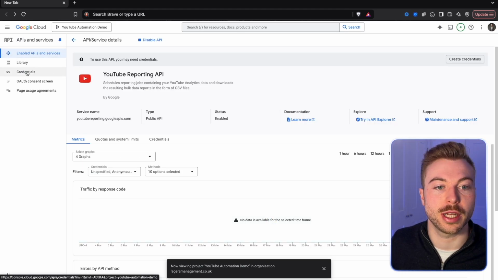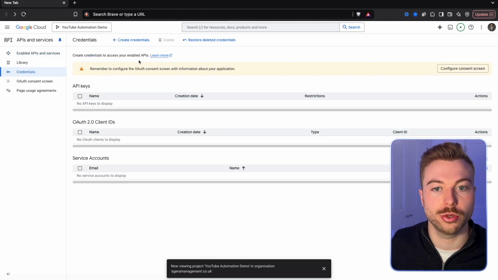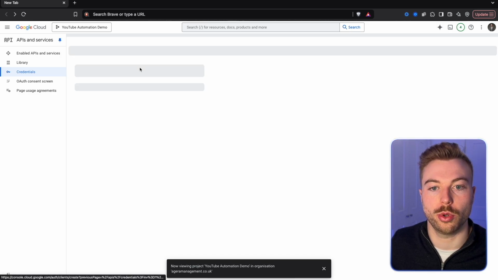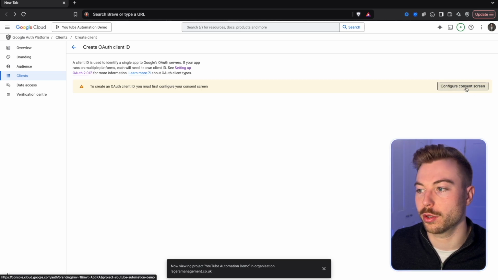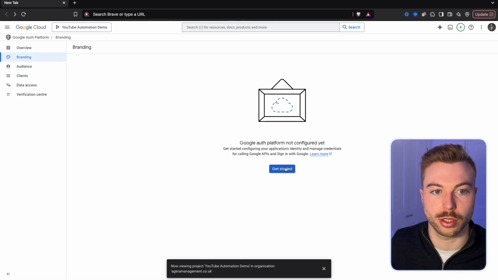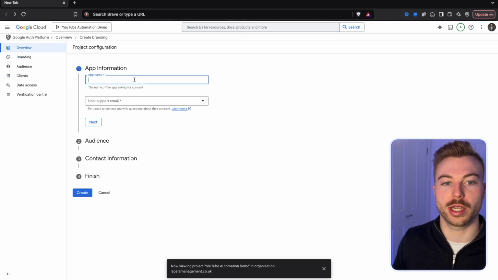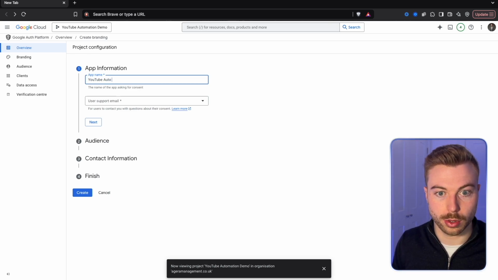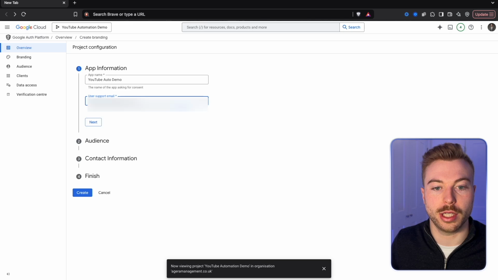We're going to come down to the left-hand side here where we've got credentials. We're going to do create a new credential. We want an OAuth client ID. We're going to click on configure consent screen. We're going to do get started. We're going to give it an app name, so we're going to call it YouTube Auto Demo. We're going to add our email address in there.